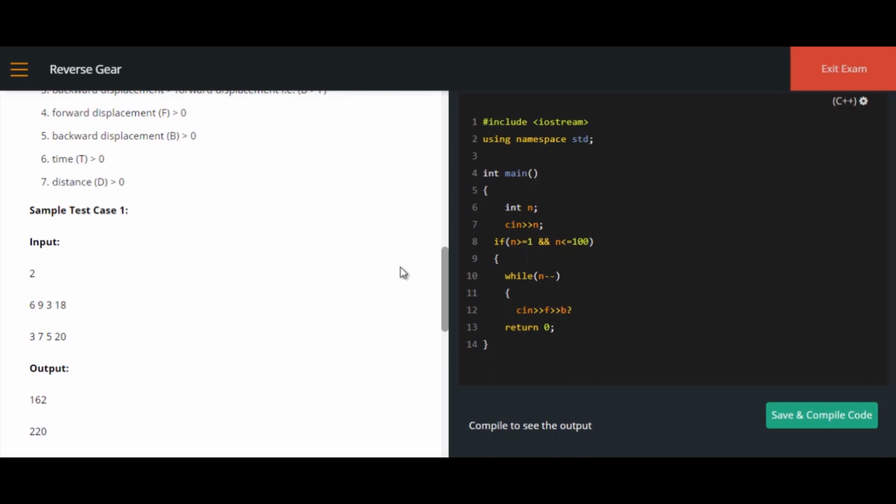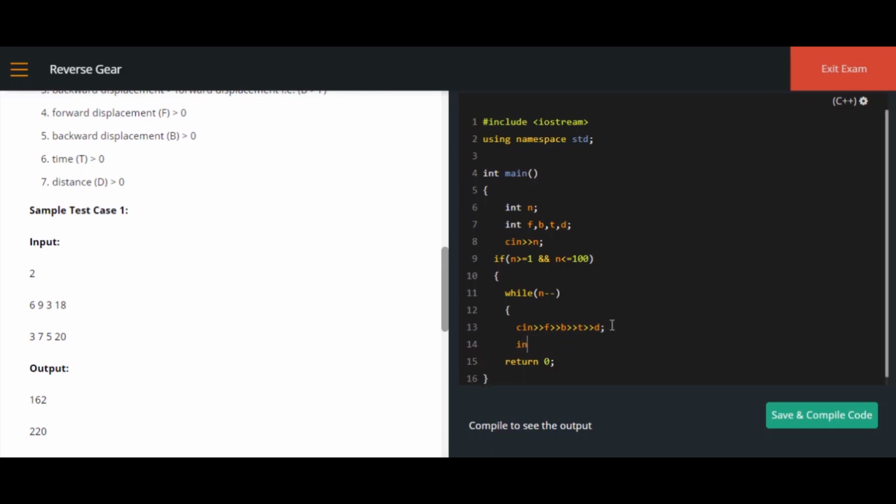B, T and D. Now I'm missing something, right? What is that I have missed? We will have to declare this, isn't it? So int F, B, T, D. Once this is done, I'm going to initialize a few more variables.